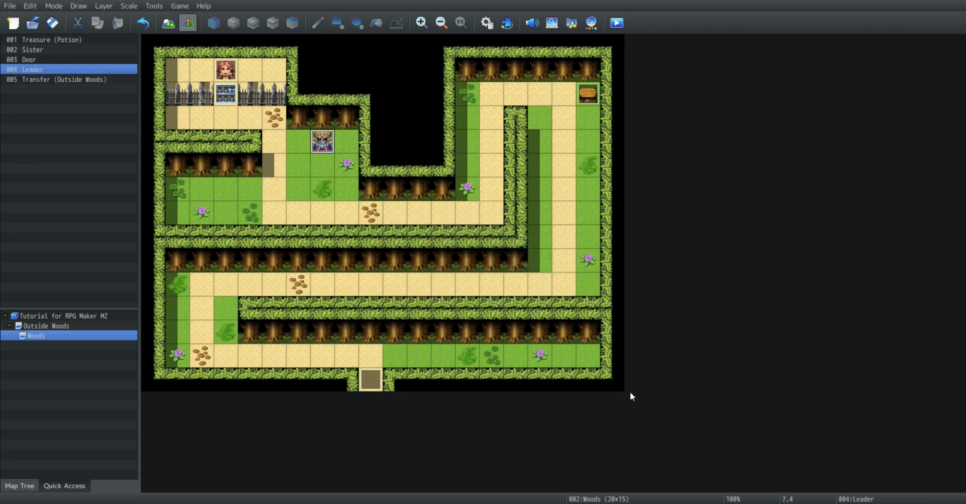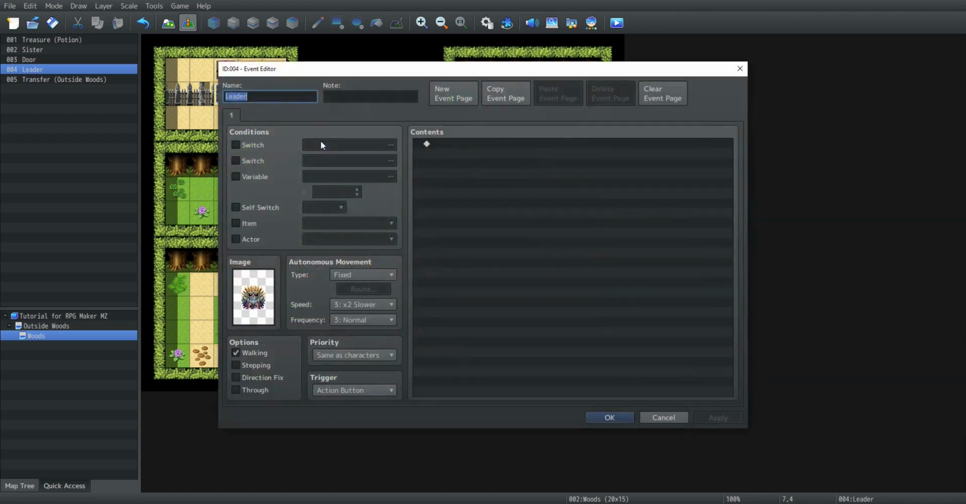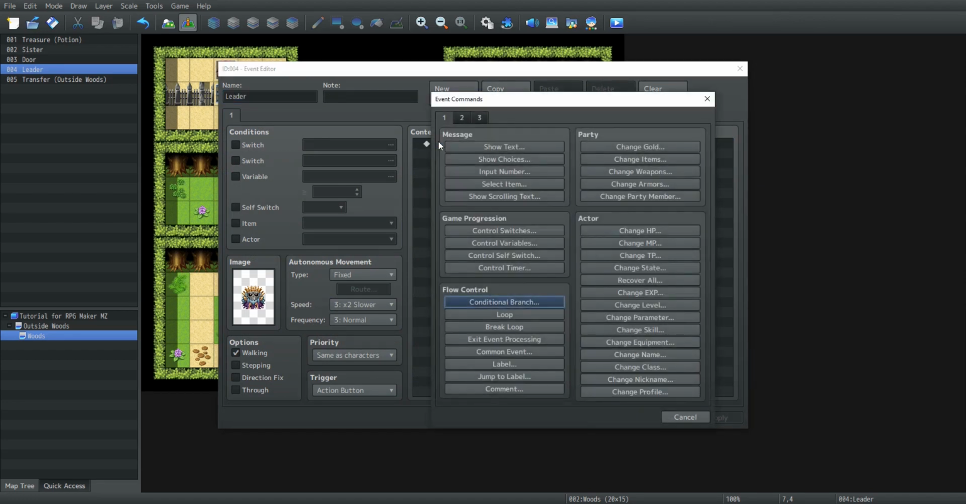It's now time to use one of the most useful event commands of RPG Maker, the conditional branch. As we said, the player could come into the woods even without talking to Marcus, so let's add a slightly different reaction when he encounters the monster's leader. Let's open the monster's leader event and let's select the conditional branch from the flow tab.